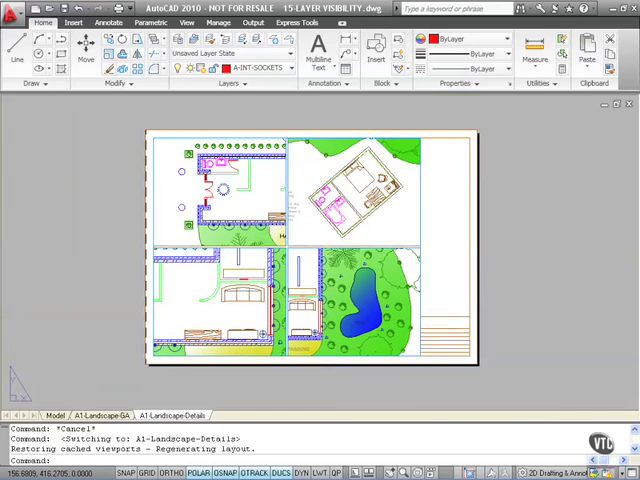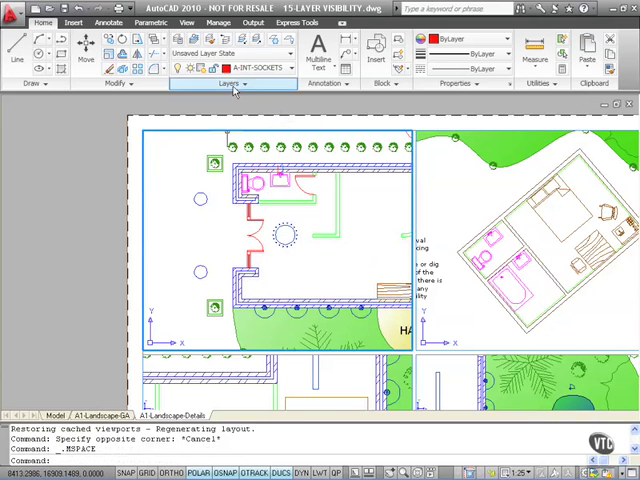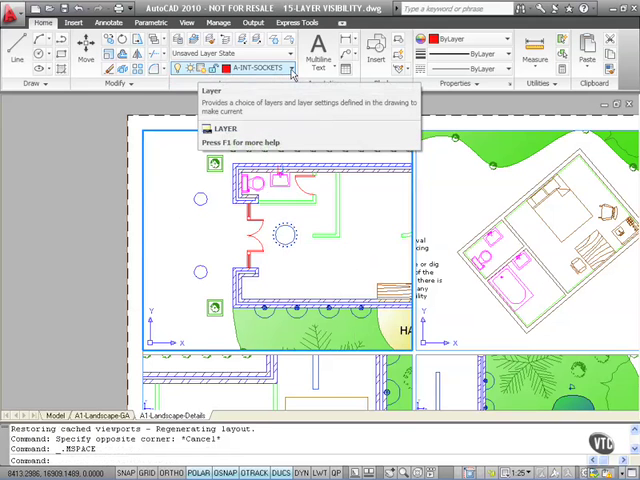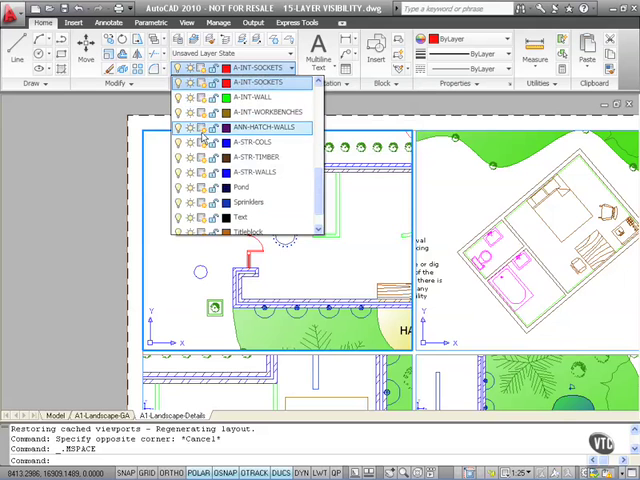So let's zoom in on the top left viewport there. Now what I want to look at there is the frontage of the house. I don't want to see the hard standing. There's some text there I don't want to see. So let's go and have a look at some of the layers that I can switch off in this viewport. If I double click to make the viewport active, I can actually do this on the layer pull down list in 2010. So if I click on the down arrow there, look, it's this symbol here. This symbol allows me to freeze or thaw in the current viewport.